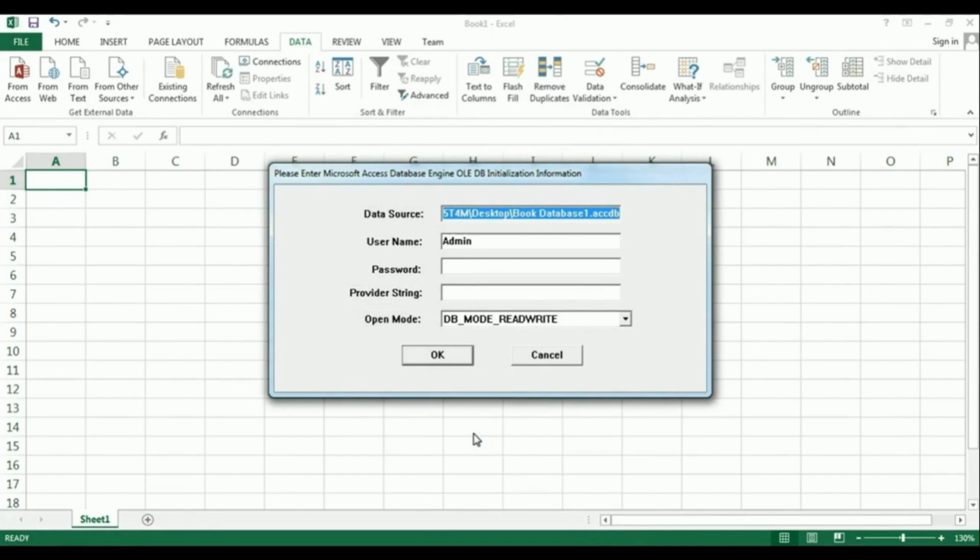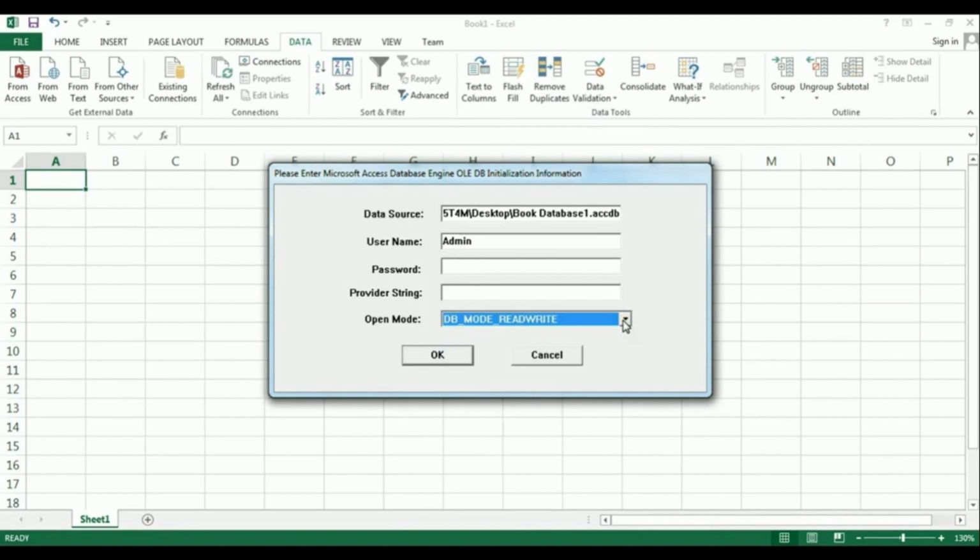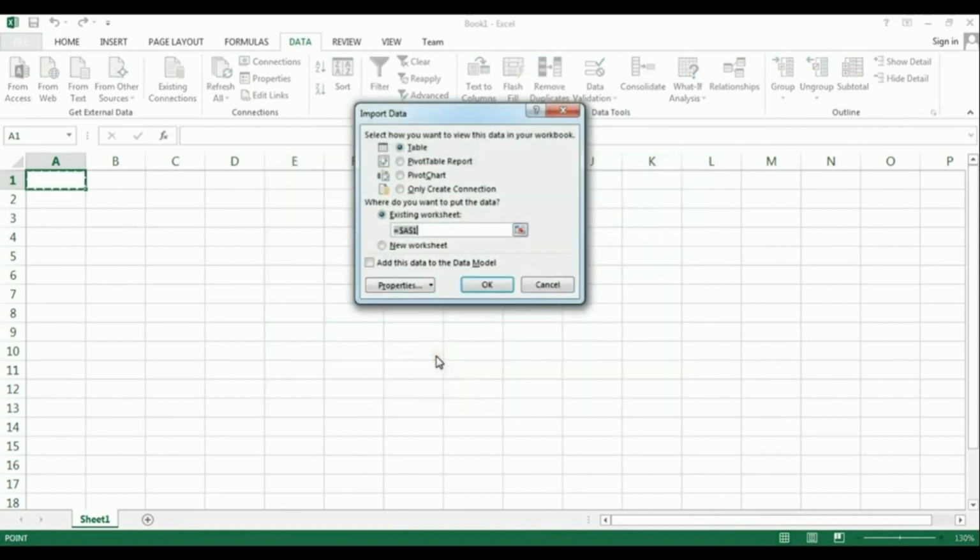Next, the Database Initialization Information window opens in case there's anything further we need to add. The most important aspect of this window is the Open mode here on the bottom. Right now, our Open mode is Database Mode Read-Write, which means we can edit the information once it arrives into Excel. There are further options, all centered around editing and sharing the database information. Once we're happy, click OK, and finally the Import Data window opens.